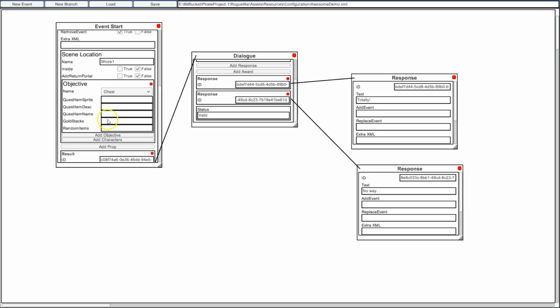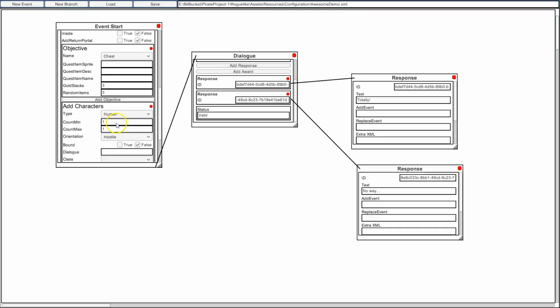You can put a quest item in the chest, you can put random items in the chest. I'll say I'll drop 3 random items and 3 stacks of gold. And then if I save this, that's going to put an objective on the island. And I can also add characters on the island. So let's say I want to put natives on the island.